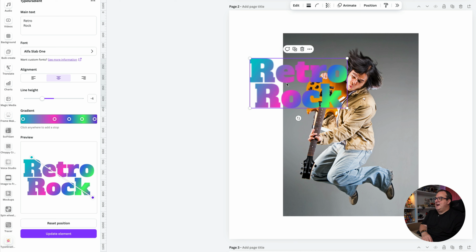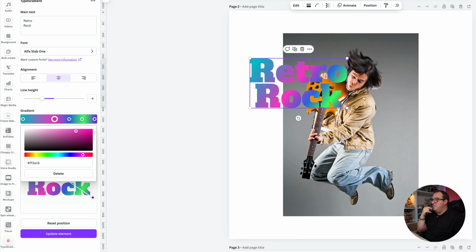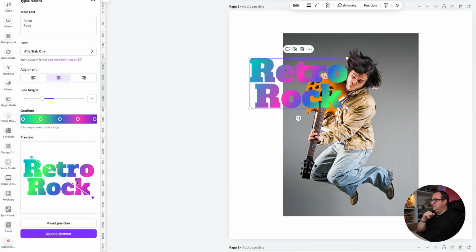And if you get that added to your design and you think like, I'm not sure if I want that, you can still come about and edit this here. So let's say we wanted to put the green on this side and the pink on that side, and equal out a little bit more. You come in here and you can just click on update elements, and that's going to then update the element that you've already added. So that's gradient text and fonts inside of Canva.